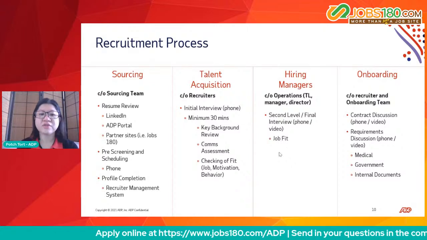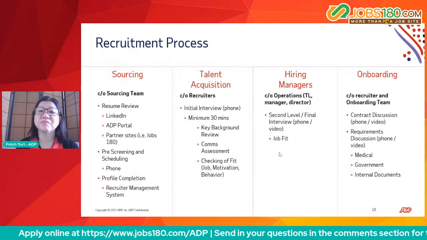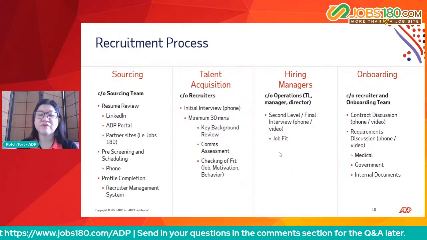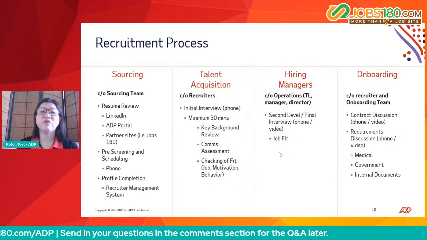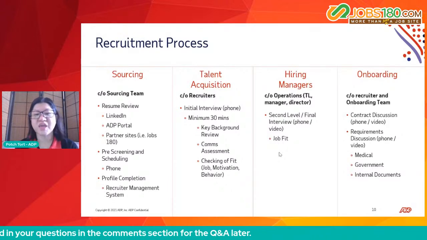So if you'll notice throughout the entire recruitment process, the modes of communication are phone or video. So that's the change that we had to make.